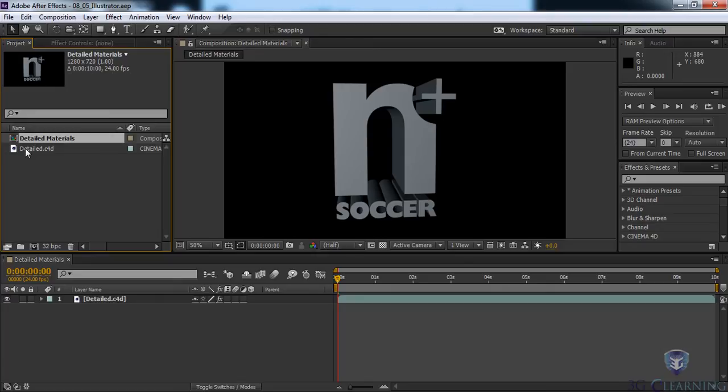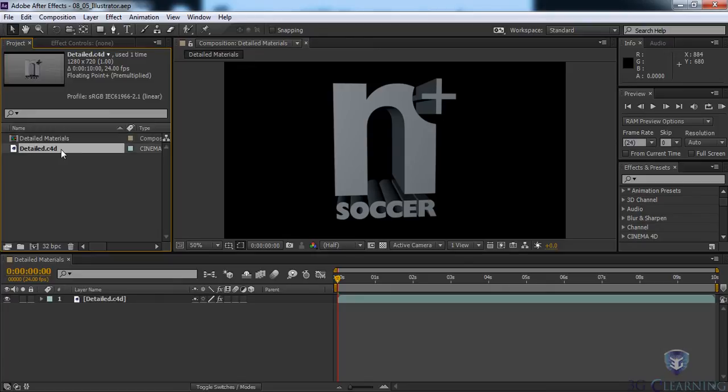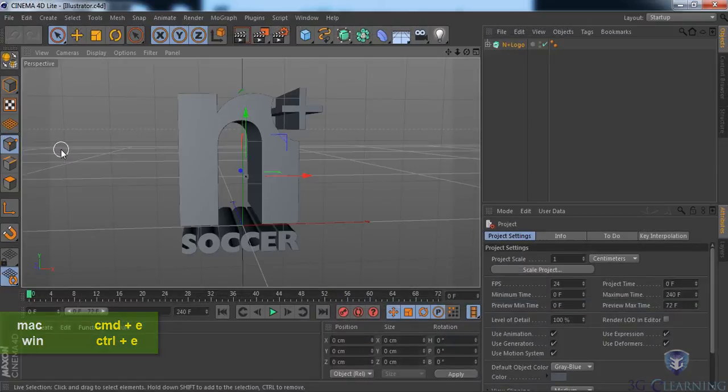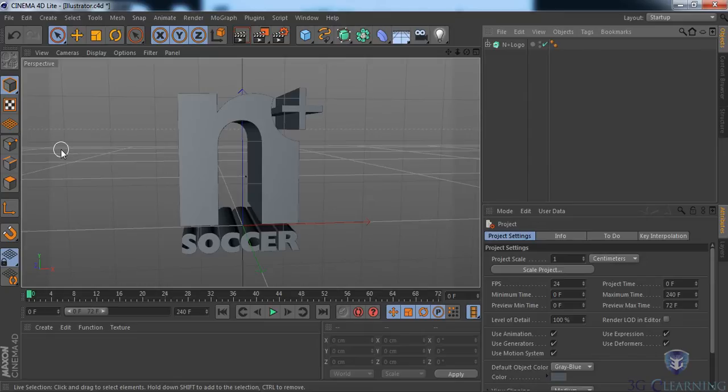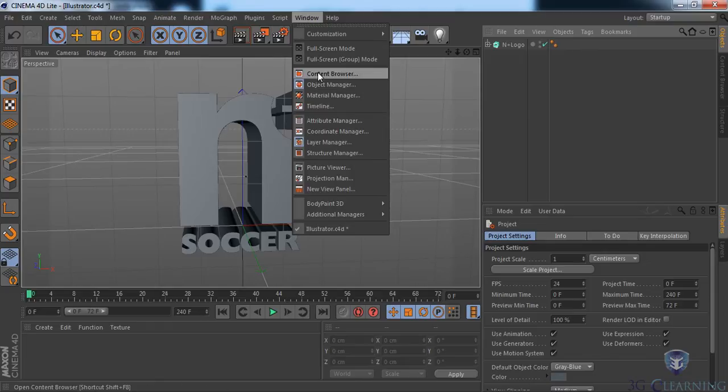Let's open C4D by selecting the detailed.c4d file in our project panel, and then you can press Command E or Control E to edit the original. Once you're in C4D, let's look at some of the material presets that we could apply to our logo. I'm going to go up under the window menu and choose Content Browser.